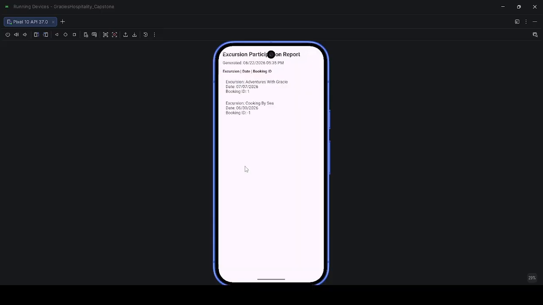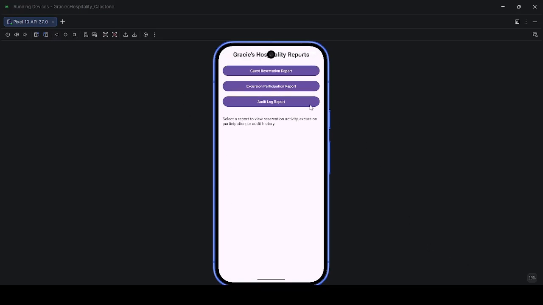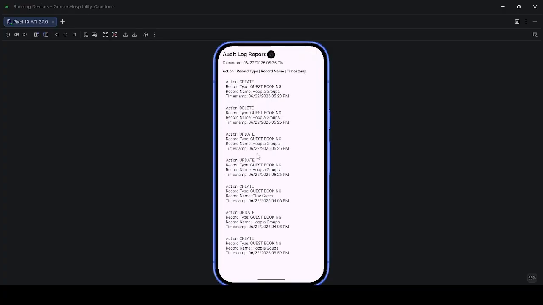Excursion participation report, same thing. It shows the booking IDs, the excursion title, and the date that it's for. On top of that, we have the audit log. Here we have the creates, updates, and deletions as the actions. What exactly was changed? In this case, it was guest bookings. The record name, who it is under, and the timestamp.